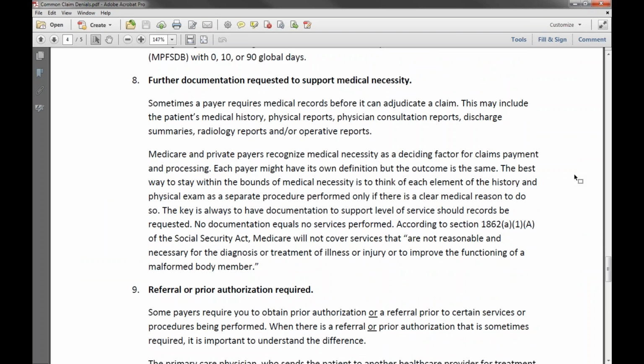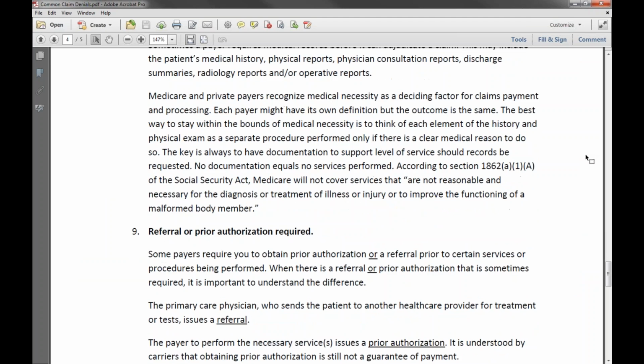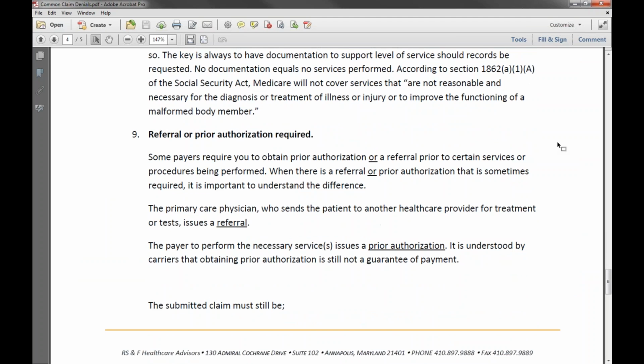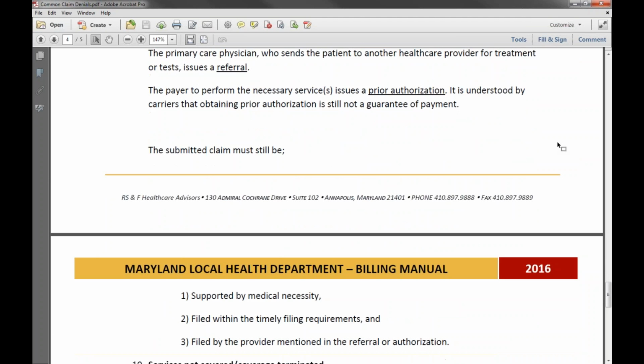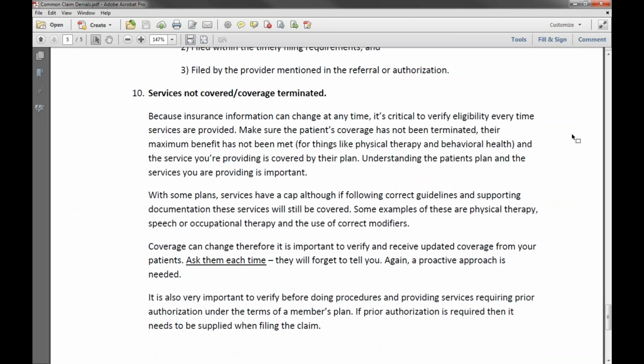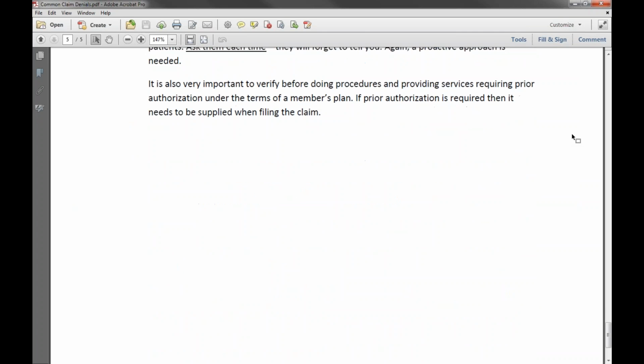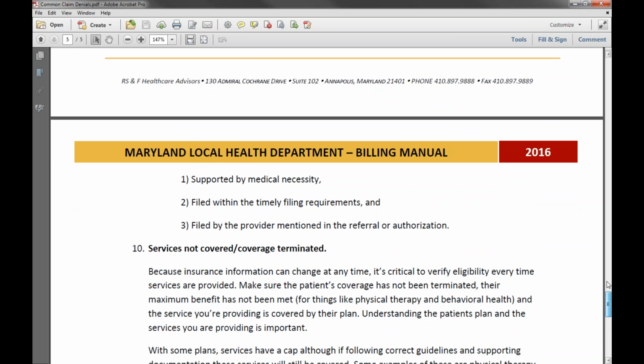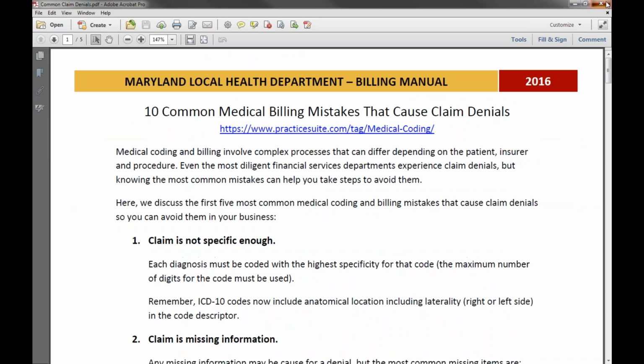Documentation, yeah, payers will often say, we're not going to process it until we get additional information or support for medical necessity, and missing referral or authorization. Number 10, services not covered or the coverage was terminated. That's another common denial reason. Okay.